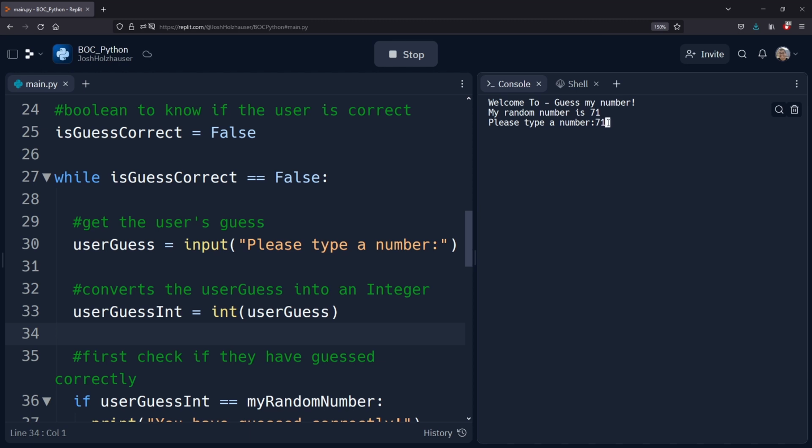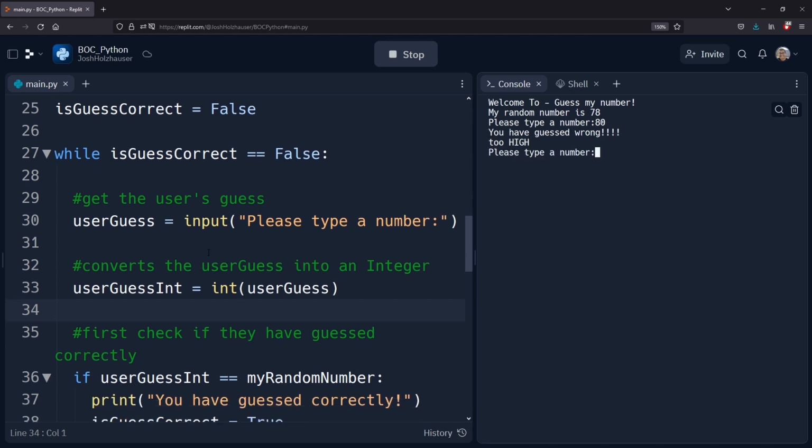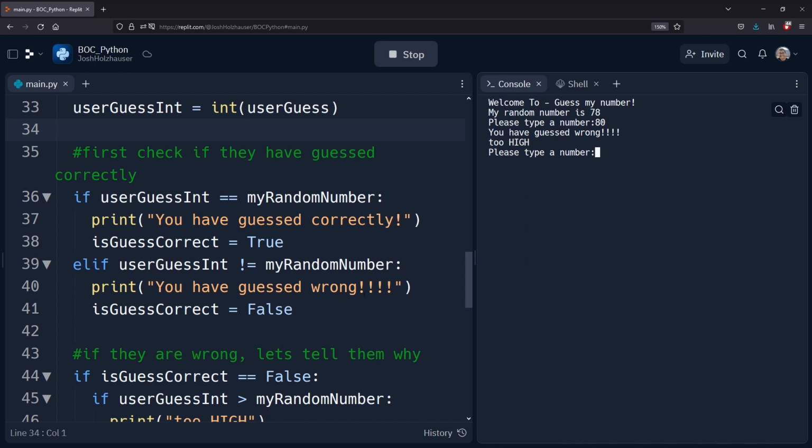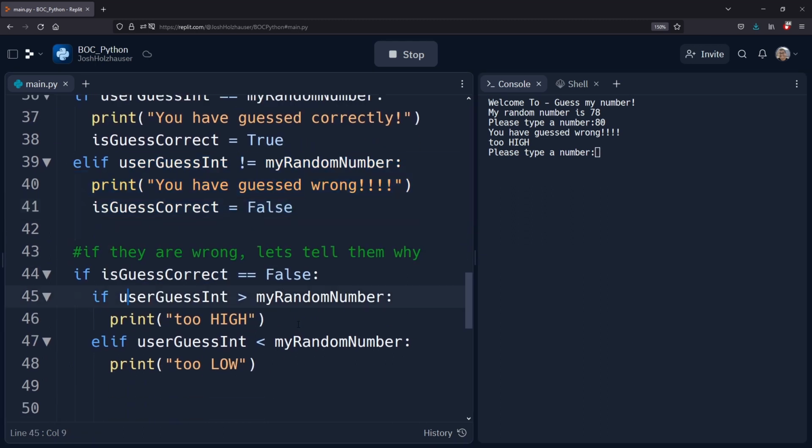So let's type the right number again, make sure it works. And let's type a wrong number. 80. You have guessed wrong. So this is where we went into. You've guessed wrong. Too high.